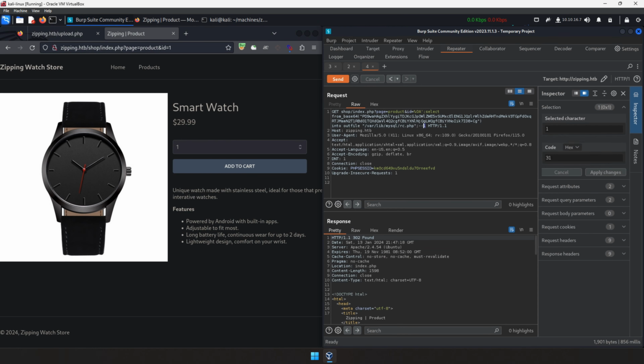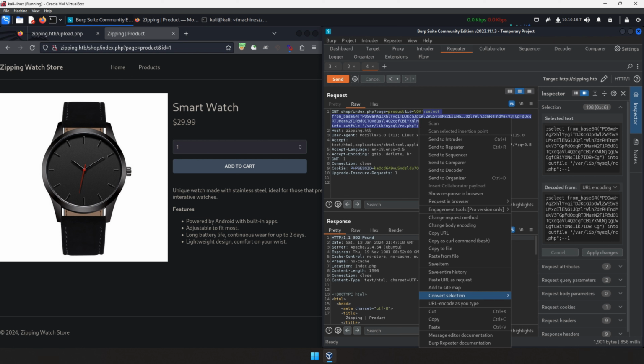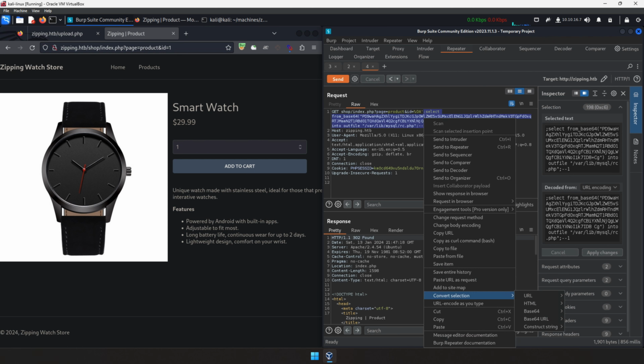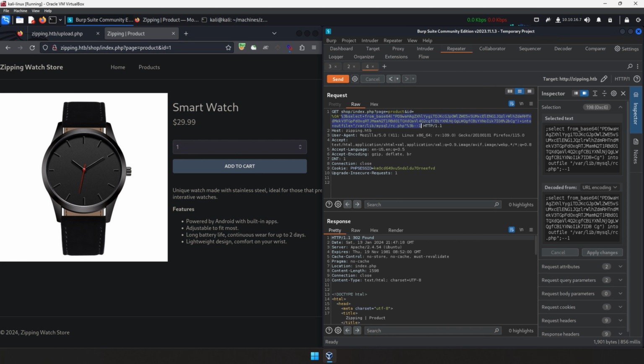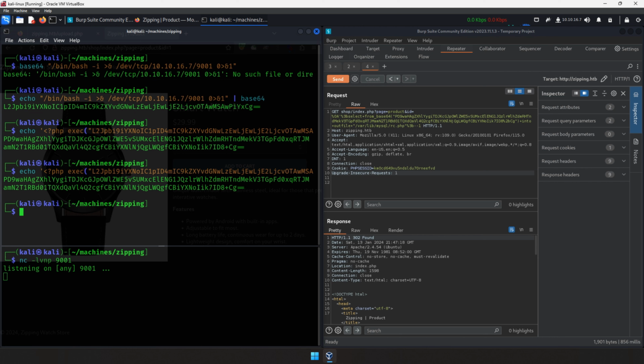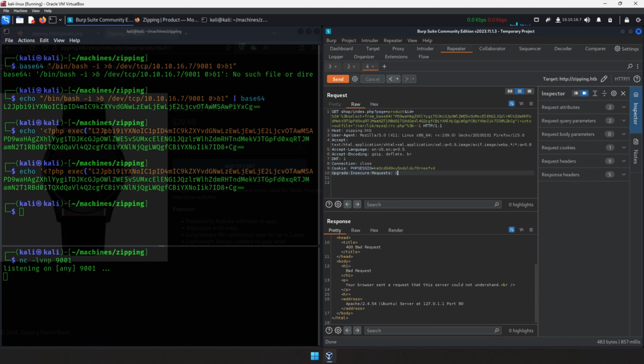So if I select all this and click on URL, okay, so it's as you type. Nope, we'll convert it into URL encoded characters. There we go, and let's put it here. And if I send this, okay, so we got a bad request. Why is that? Your browser sent a request that the server could not understand. Server at 127.0.1.1. Okay, and why is that?